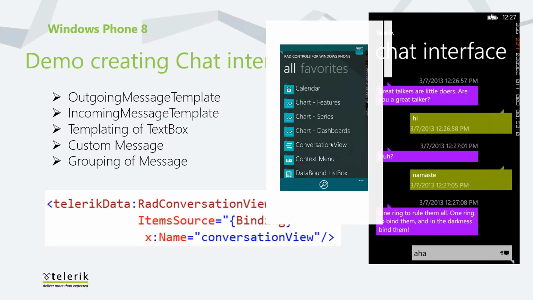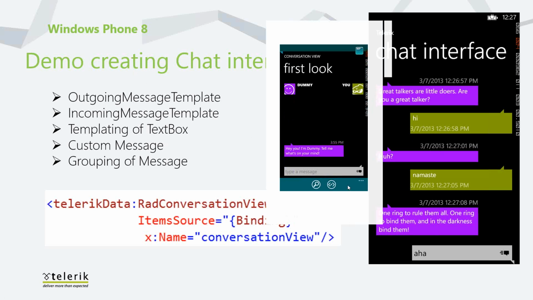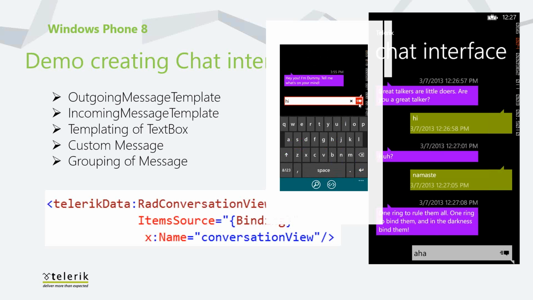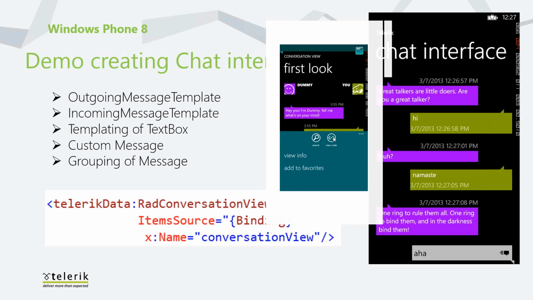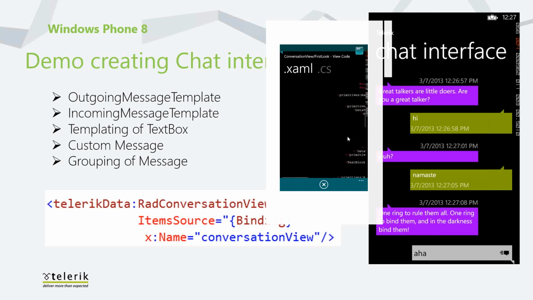I have conversation view. In this, if I say hi, you see I'm getting the message like typing and all. Everything you can achieve using conversation view. Again, when you download the RAD controls, these samples get downloaded. You have to select that option, and if you have a Windows Phone device, please go ahead and download Telerik examples from the marketplace. You can see the behavior of all the controls. And in this, if you go to view code, you can see all the code of how that particular sample has been created.